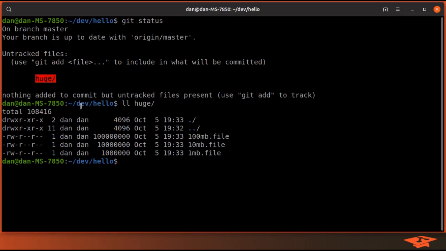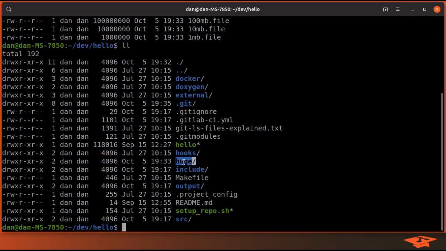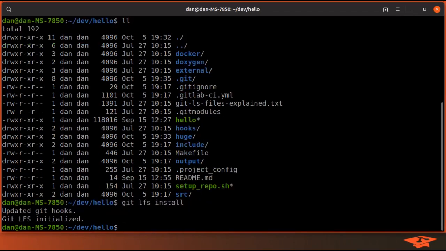I'm going to put everything under this huge directory in the Hello World repo, but they can be anywhere in the directory tree. It's crucial that if you want to use Git LFS, you start from the beginning. Because if you've already done a git add, for example, if I git add huge like this, this is enough to put that content, the 1 megabyte, 100 megabyte, and 10 megabyte files, into the history. So you first have to initialize your repository to, quote unquote, install Git LFS in this repository. The way you do that is by just typing git lfs install. You can see it updated some Git hooks and we're good to go here.